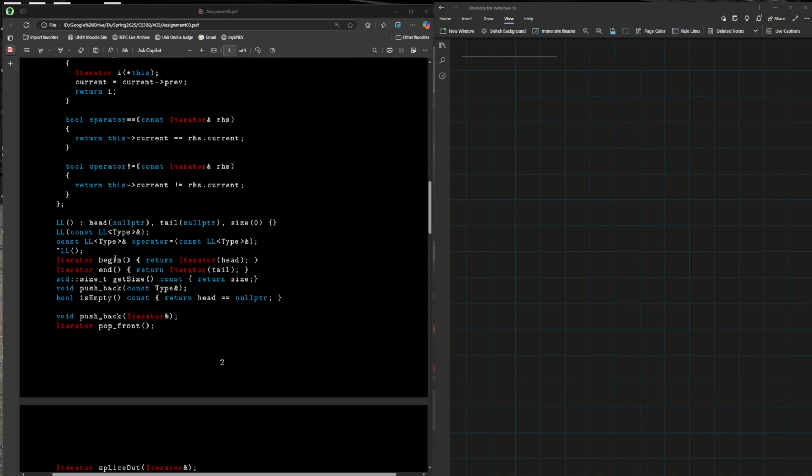Again, we have our begin and end iterator. Nothing fancy there. So far, all this is about the same. You could literally take your code from assignment 1 and just copy and paste it here, because it will be no different at all. Then begin and end, I wrote that for you. So remember, begin returns an iterator whose current points to the head, and end is a function that returns an iterator whose current points to the tail node. Then the get size function returns the size, so nothing fancy there either.